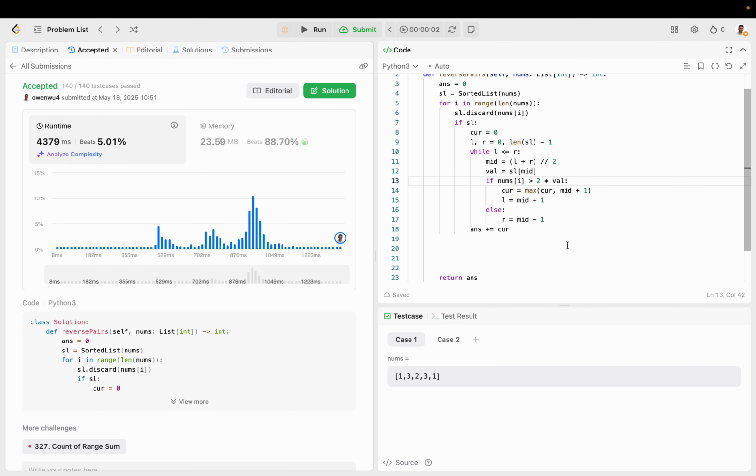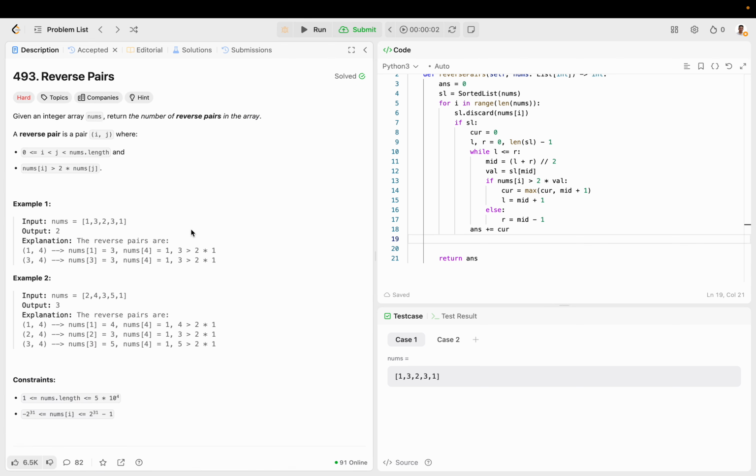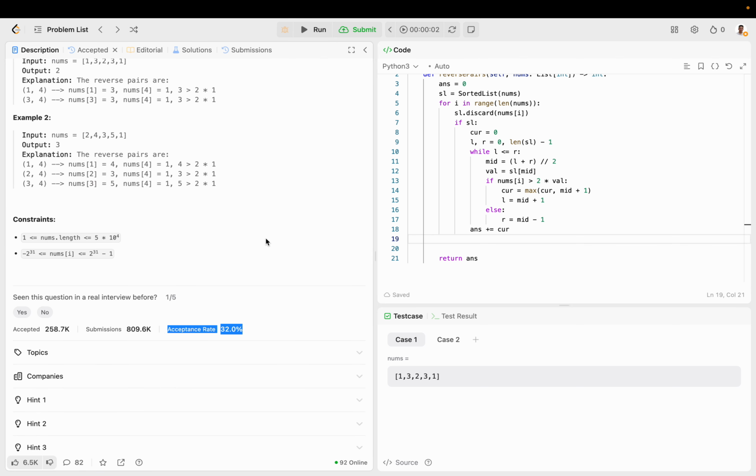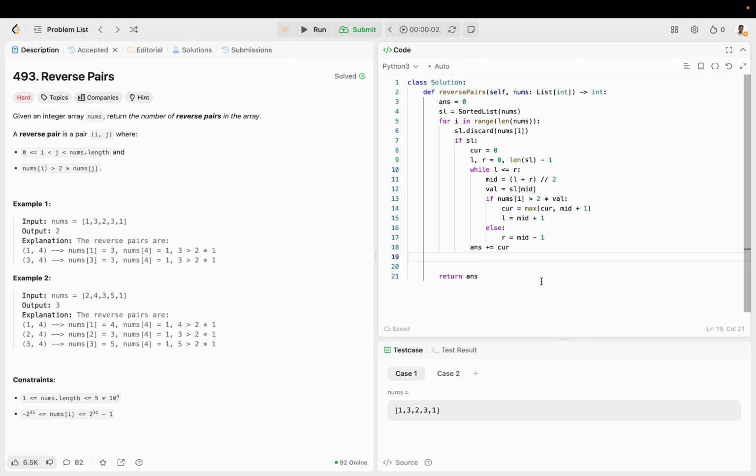So again, I'm really happy I was able to solve this on my own without any assistance, even though the runtime is not great. It's not too often I solve a hard problem with a low acceptance rate on my own.